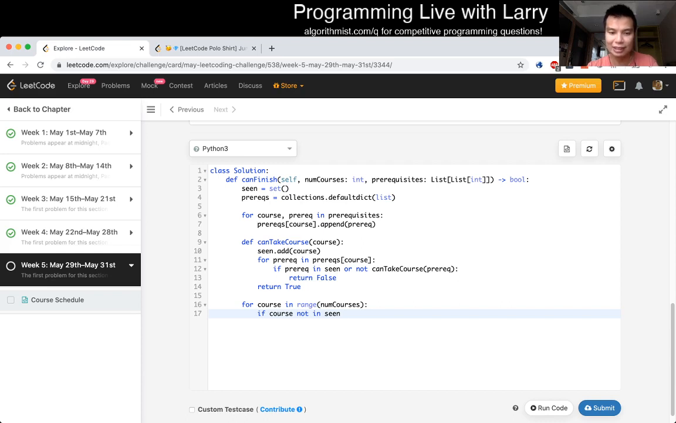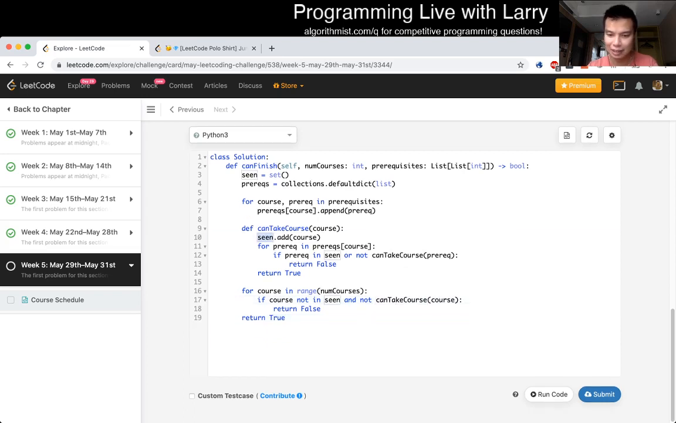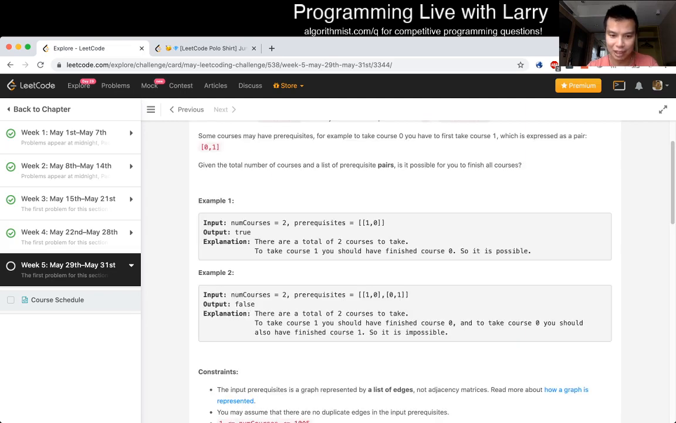If it is not in seen and not can take course, then we return false. Otherwise, we return true if that's the case for all of them. And we can trust that when we do this, this will modify seen. Okay, now let's run the code and add some more examples.